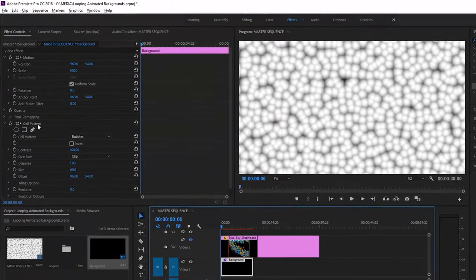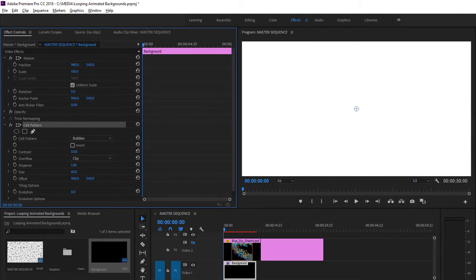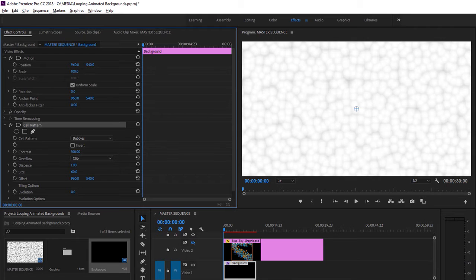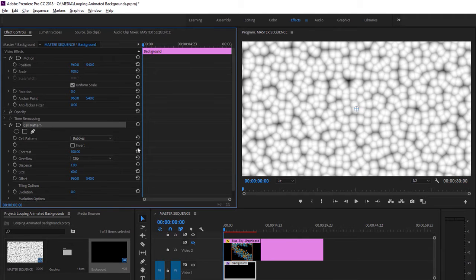The cell pattern effect has quite a few options, and I think the best way to learn how to use this effect is to work your way through them and just drag them from one end to the other. Here, for example, if I drag the contrast all the way down, you can see we get a completely grey image, and if I drag it all the way up, I get a much stronger black and white effect. I'm going to reset that. And the control I'm really interested in is this one, evolution. I'm going to turn on animation for this control.